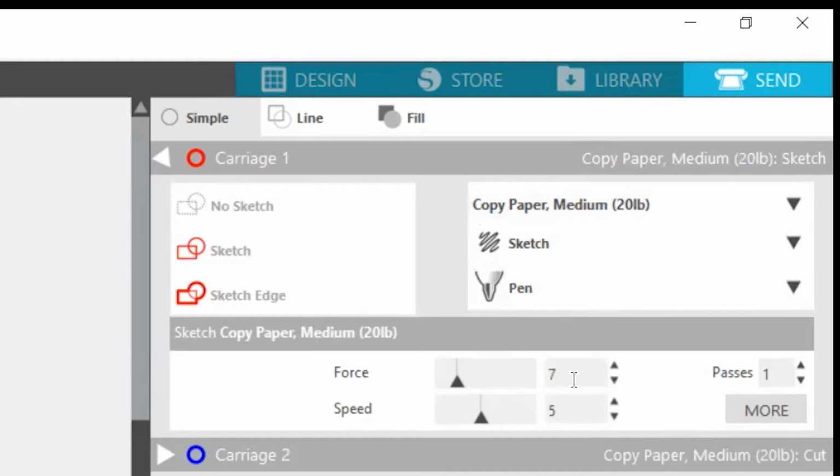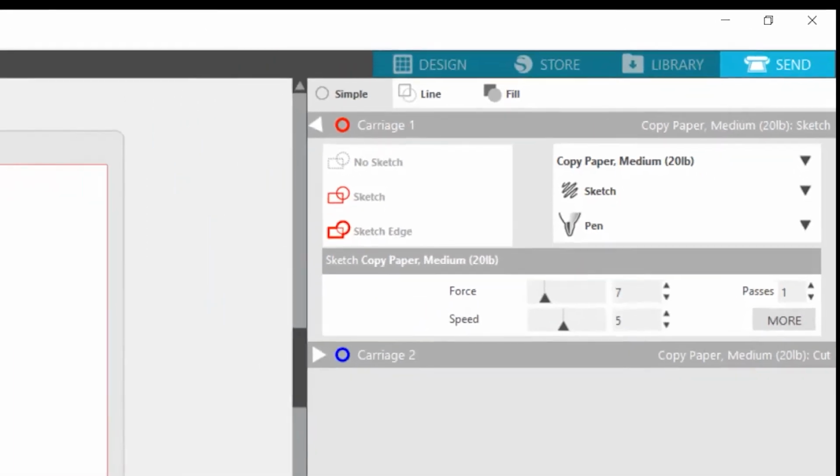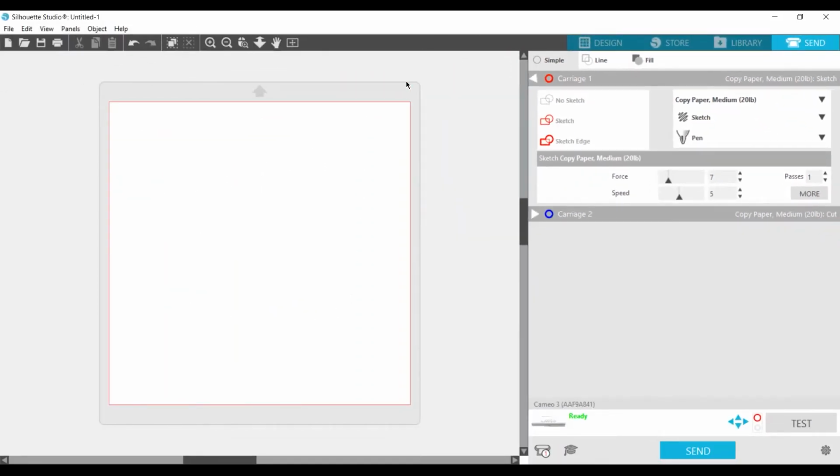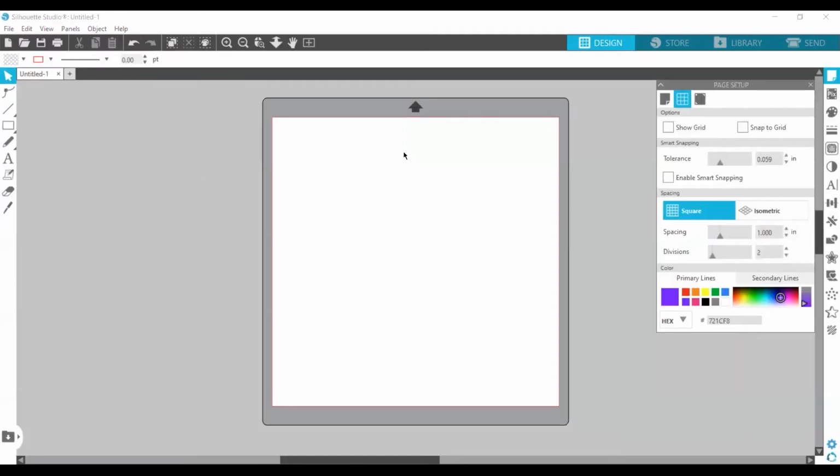Force is the amount of pressure being put down onto the paper or whatever you're drawing on, speed, obviously, is how fast the drawing is going, and passes is how many times it does it. So we only need one pass. And this is just automatic. Again, it's one of those things that you want to test out on your machine and make sure everything's working before you start a big drawing project. But that's because we're going to be coming back into this send screen, or send tab, if you will, several times, because there's things to check on in here that you can't see when you're in the design tab, especially when it comes to drawing.